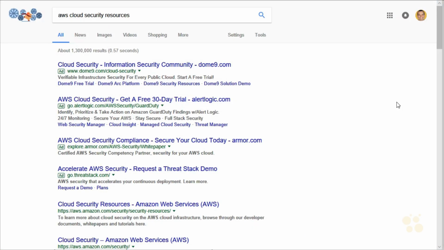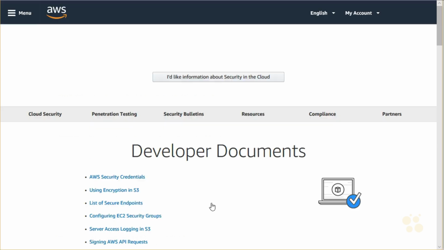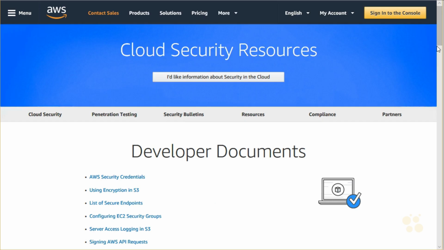But beyond technical support, there are excellent free resources available to us to assist us when it comes to properly designing and implementing our Amazon Web Service security. So here I've done a Google search on AWS Cloud Security Resources, and the very first non-ad link in Google is Cloud Security Resources for Amazon Web Services.